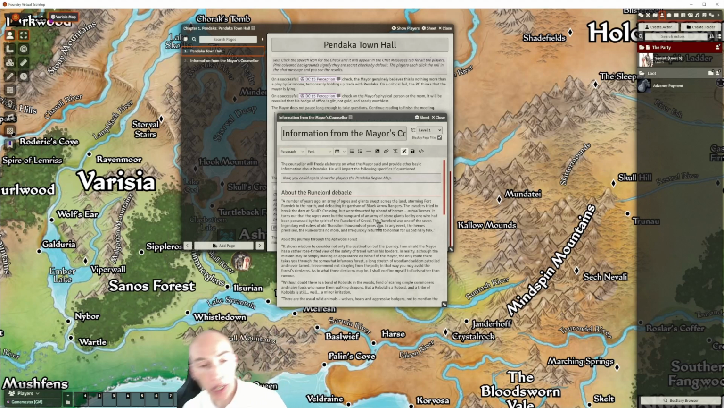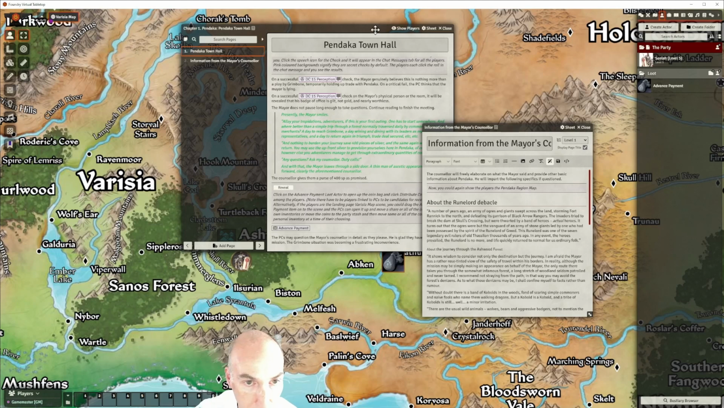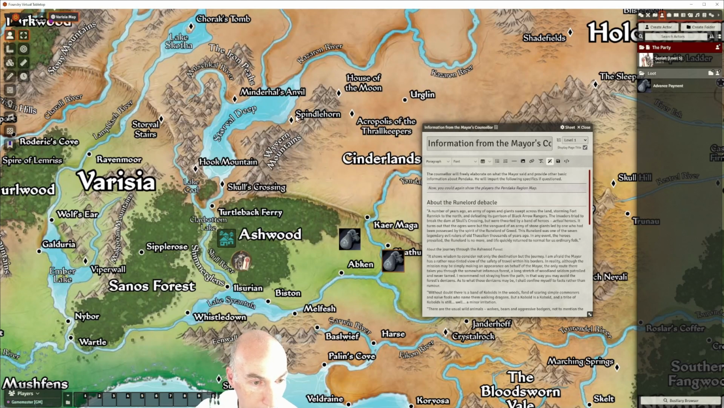So if the players are asking the councillor a bit more about the Rune Lord background, the councillor can give them some information expanding on what we mentioned in the history in the very beginning. So he might say, oh, you're asking about the Rune Lord debacle? Oh, let me see. A number of years ago, an army of ogres and giants swept across the land, storming Fort Rannick to the north, and defeating its garrison of Black Arrow Rangers. The invaders tried to break the dam at Skull's Crossing, but were thwarted by a band of heroes. Actual heroes, he says, looking at you askance.